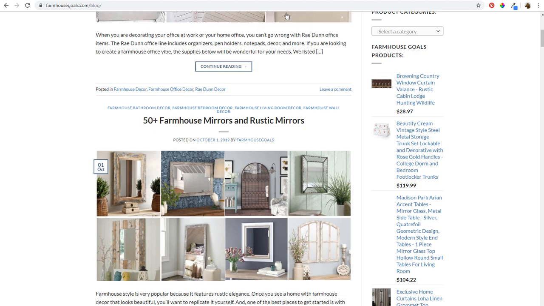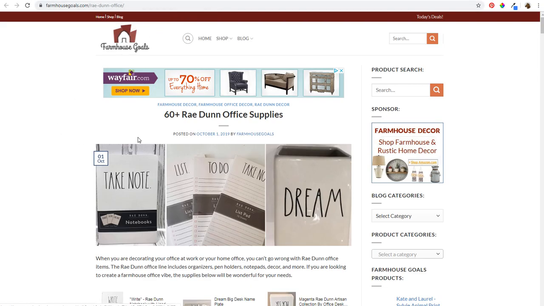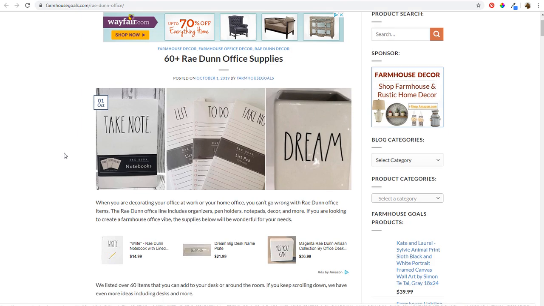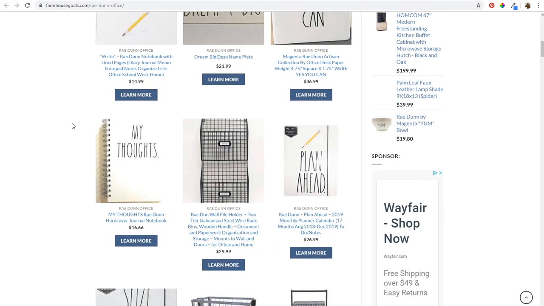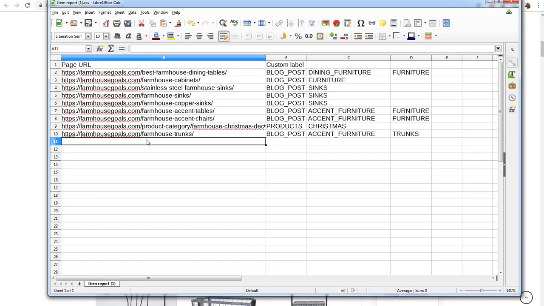So we want to add these two pages to our page feed to help you understand how this really all works. So we come over here, and what we can do is take this page right here. So Ray Dunn office supplies. If you come in here and you scroll down, you can see it's just a lot of different office supplies from the creator Ray Dunn. So we take this URL right here. We're going to copy it. So we're going to come over to our page feed, and we're just going to paste this right here.